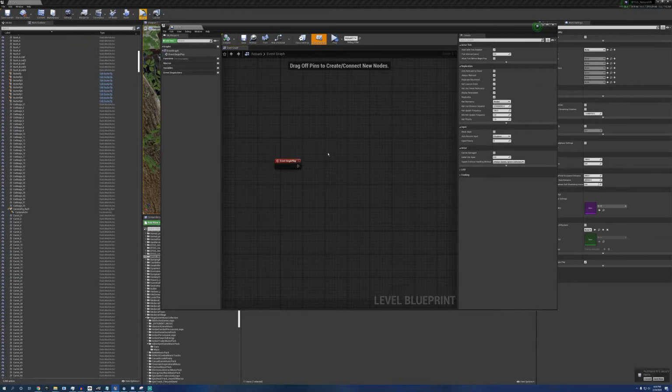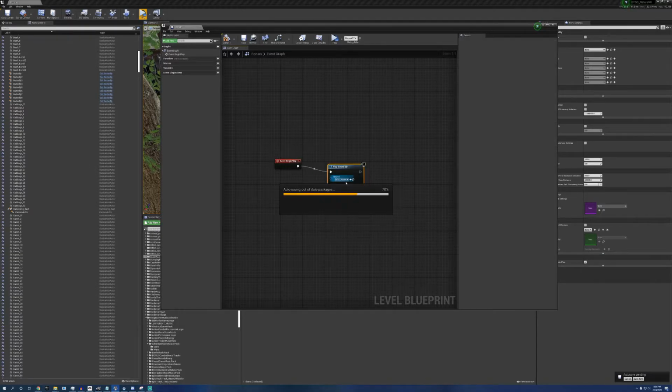You could also put it inside the game mode, but for the sake of this, I'm just putting it inside the level blueprint here in the town of Robark. So, we're just going to do play sound 2D, and we just got to select our music manager. And that should be it.